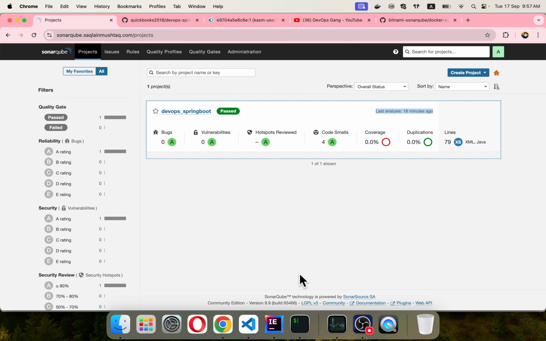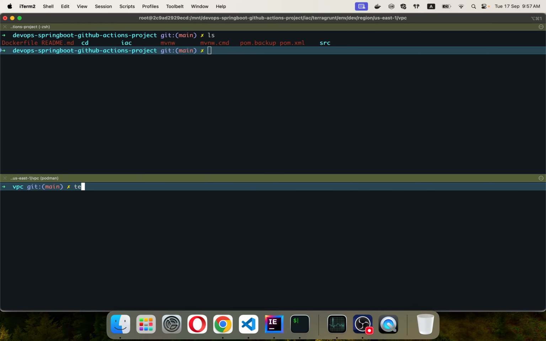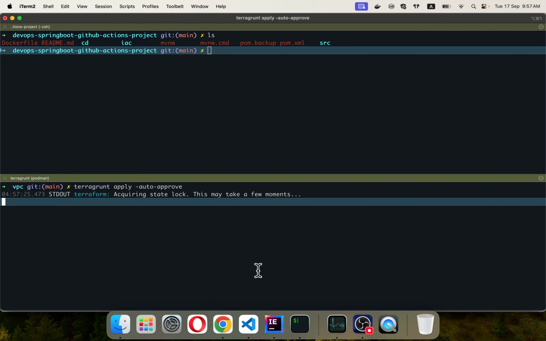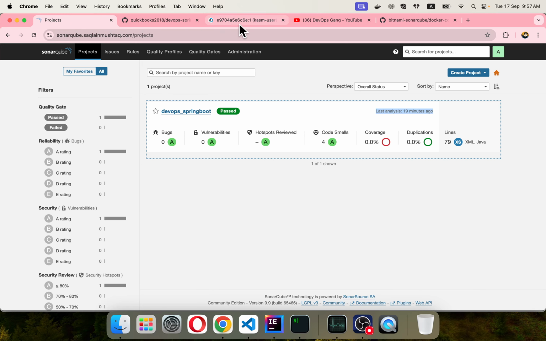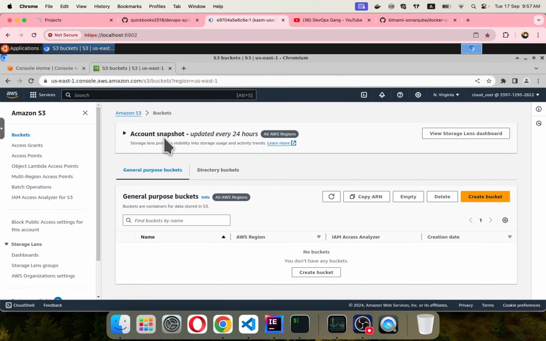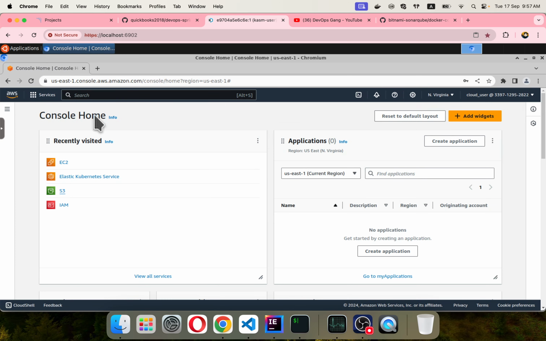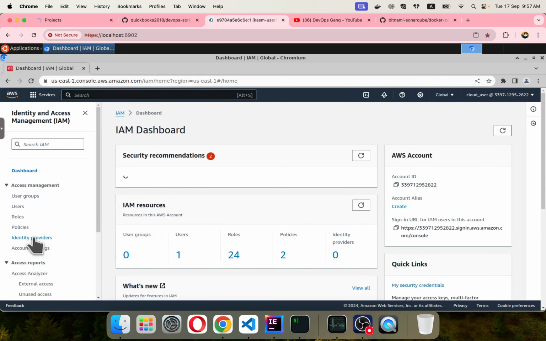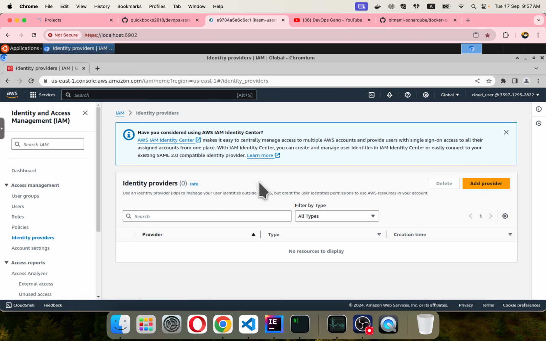So guys, now what we are going to do, we are going to run the command terragrunt apply -auto-approve, right? What it does, it is going to create a VPC and let it create, and then we are going to go to our OIDC, right? So let me show you from the account. Let it close, and I'm going to navigate to the IAM section, right? So here I want to show you the identity provider. Currently we don't have any identity provider.